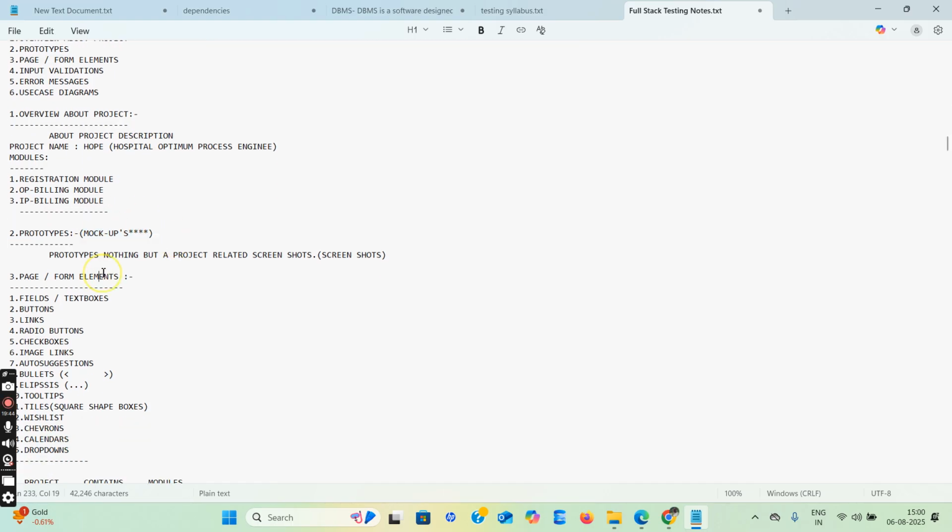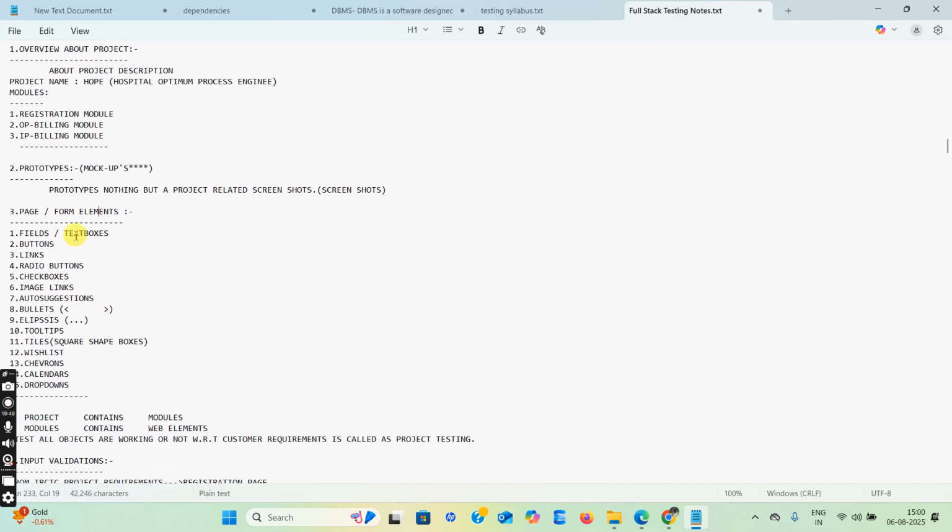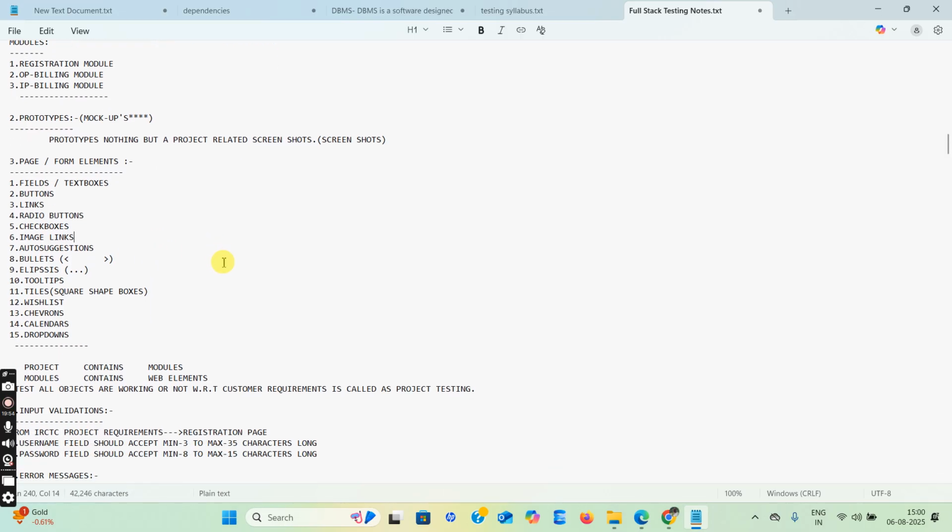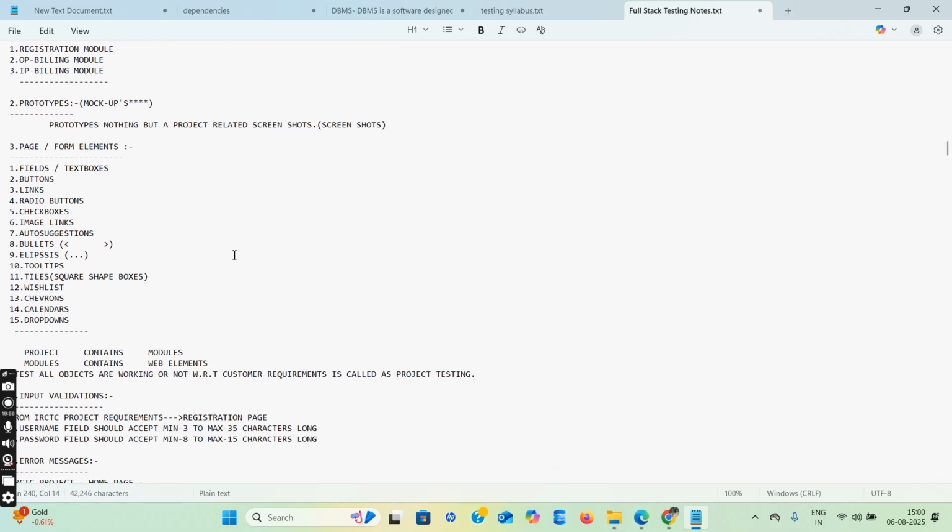Prototypes are nothing but project related screenshots. Next, page form elements. Here, these 15 are page form elements: fields and text boxes, buttons, bullets and links, radio buttons, check boxes, image links, auto suggestions, tool tips, share ones, calendars, drop downs, and tiles. These all come under page form elements.